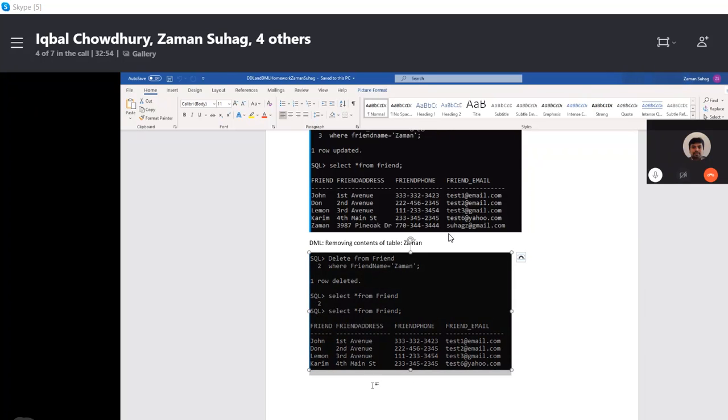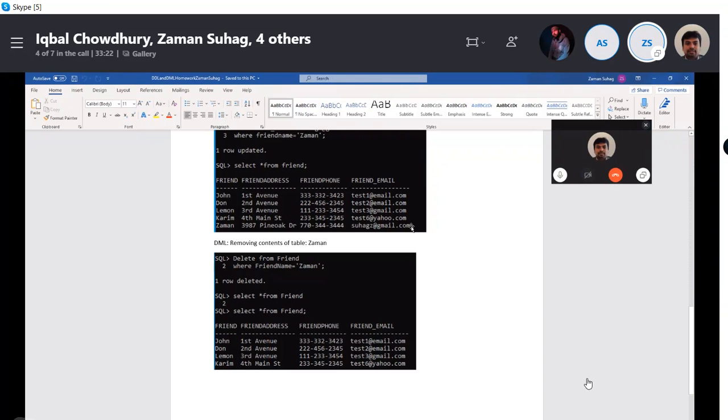And the reason why this is a DML and not a DDL is because we removed a single row. We removed data within a column. So friend address, friend phone, these are all columns. If we removed an entire column, that would be DDL because that is the structure of the table. That's not the content within the table. Absolutely, yep.